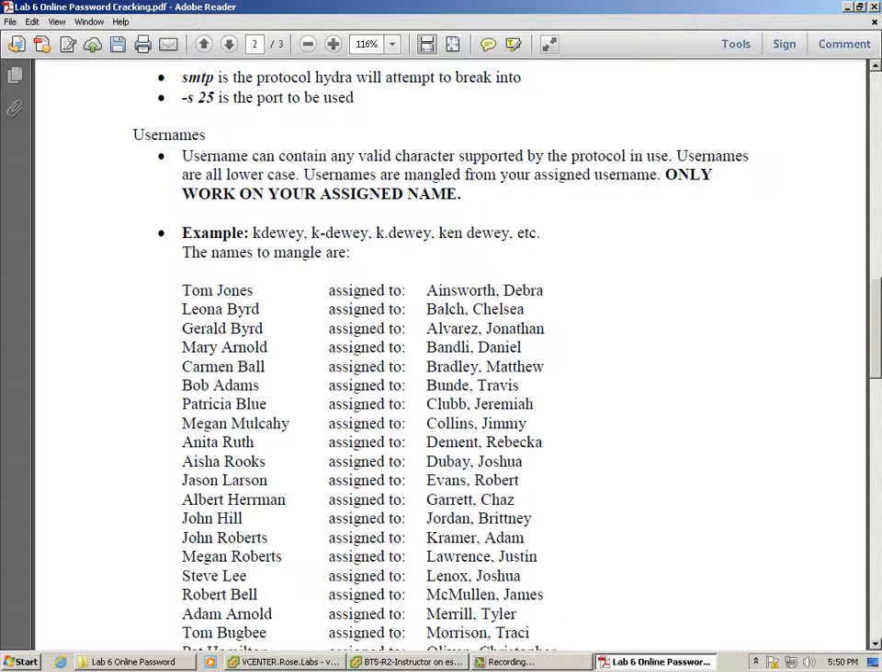Usernames are all lowercase. Usernames are mangled with, basically, find your name on the right. Like Daniel right here. Your name to use is Mary Arnold. So you need to mangle Mary Arnold. It could be Mary Arnold or M Arnold or Arnold M or M-A or A-M. See what's wrong with this? So mangle your name. Here are some examples. Again, there's tons of other ways to do it. I will tell you this. We do not duplicate names.